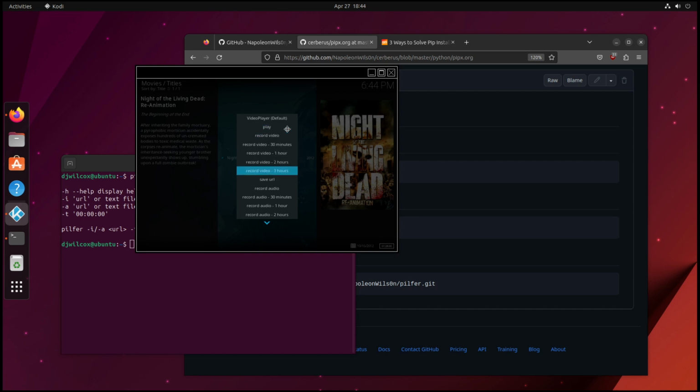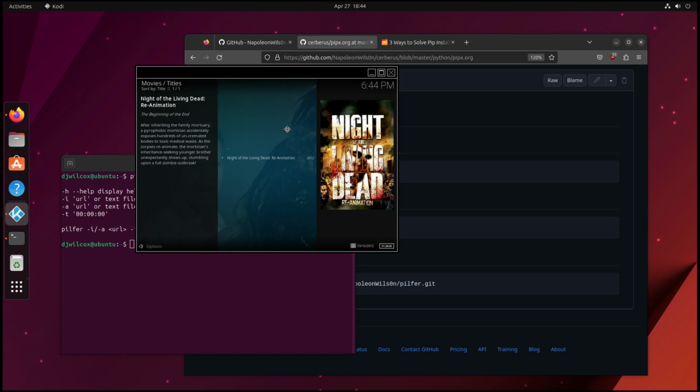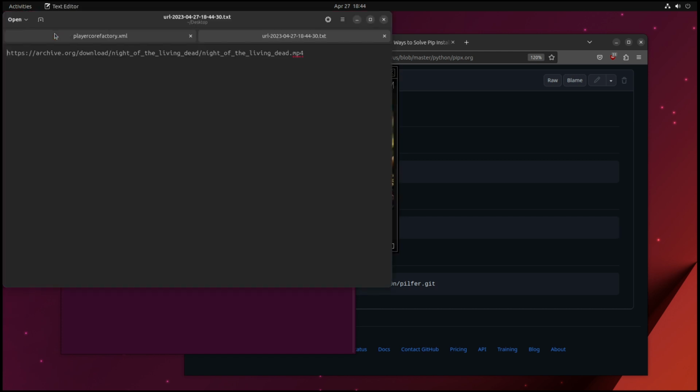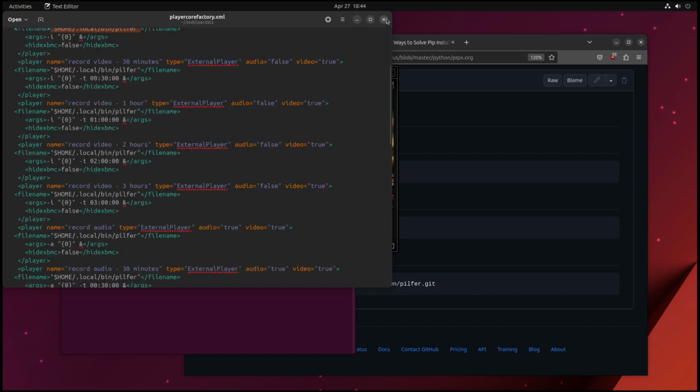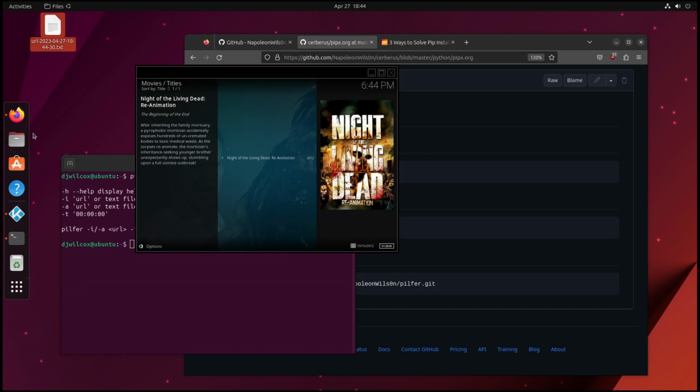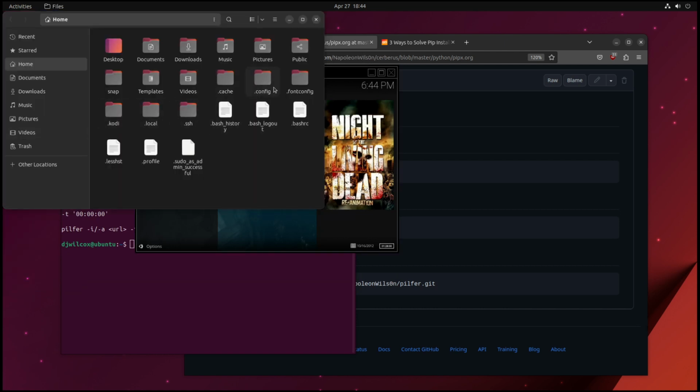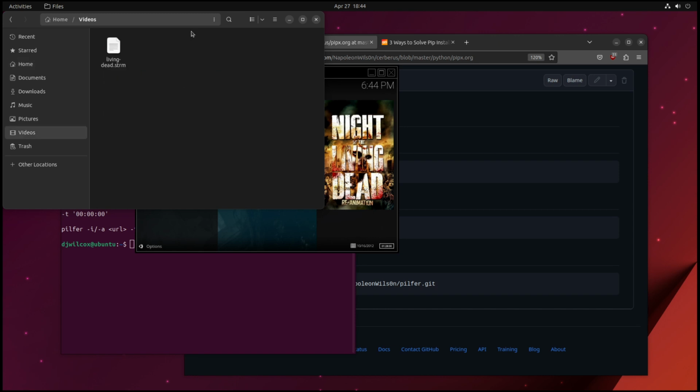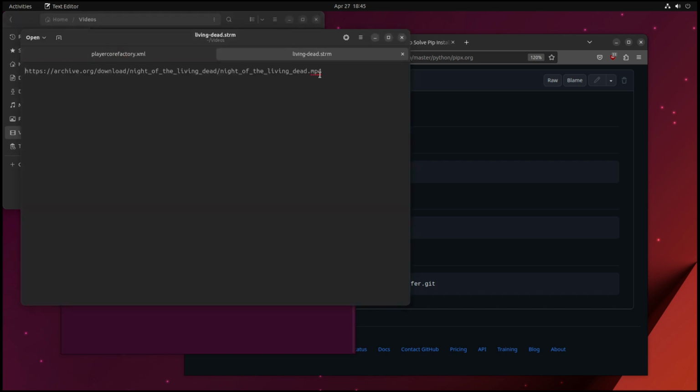So what I'm going to do first of all is save the URL. And what you'll see here is it's actually saved the URL to a text file on the desktop. And you can see here, this is the path to Night of the Living Dead on archive.org. And that, let me just open up my videos folder. Okay, so in my videos folder that I've scanned into Kodi, what I have is a .strm file, which is a text file. And in there, I have that link.